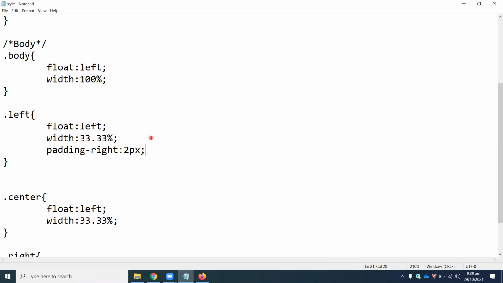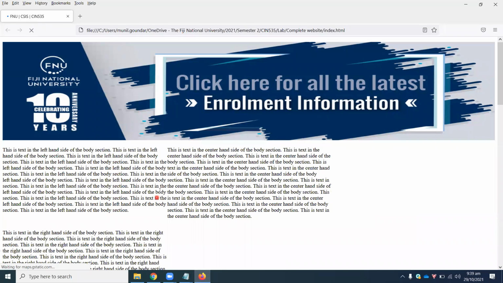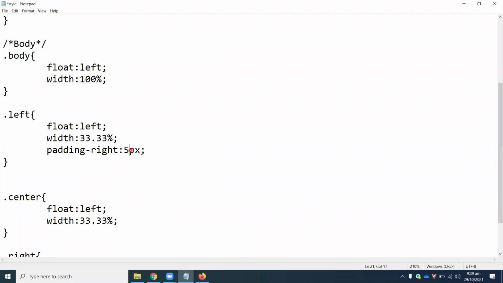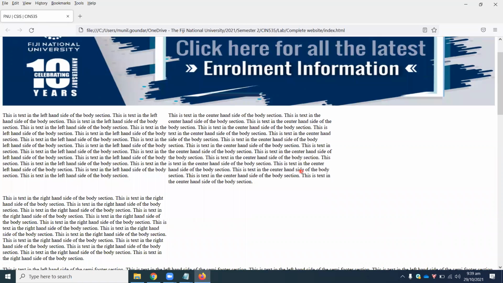If it's not adequate space, you can always increase it. So padding right, 2 pixels. Now a bit of space here. Now don't worry about why it has gone down. I'll tell you in a while. But this space is not adequate. You notice that? Why? Because it's still mixed up. So if we want more space, we can have 5 pixels and refresh this. Now a bit of space in there.